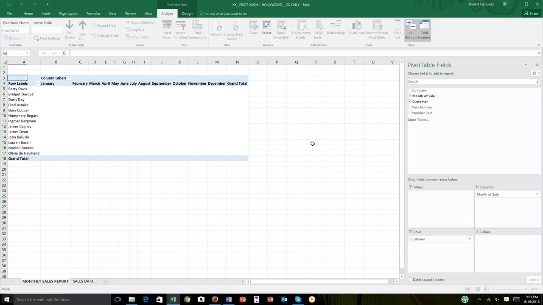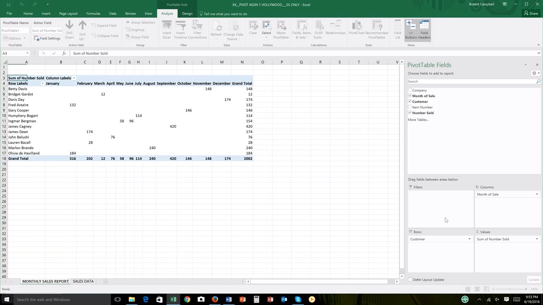The next thing I want to know is the number of items sold. So I click on number of items sold and drag it down into the values column. Now see that it says sum of values. That sum of means it's going to add the number sold. Now watch. There we go. Now I have a report that really makes sense.